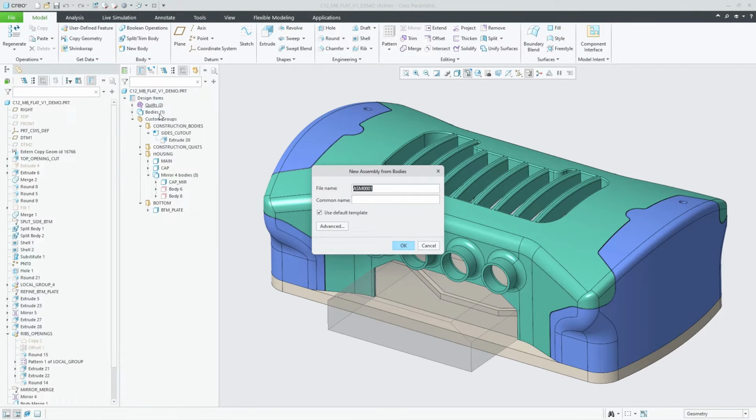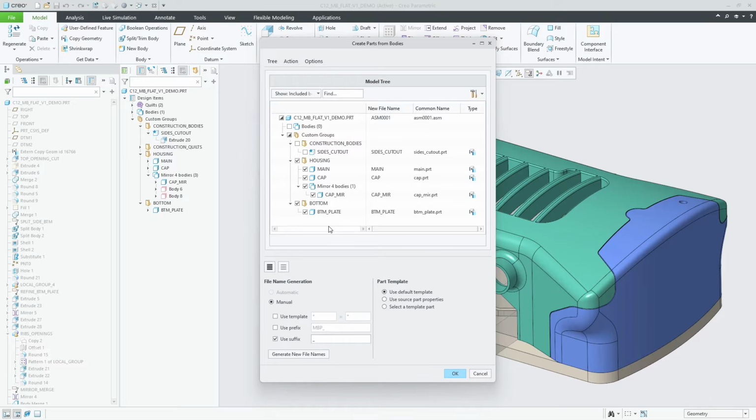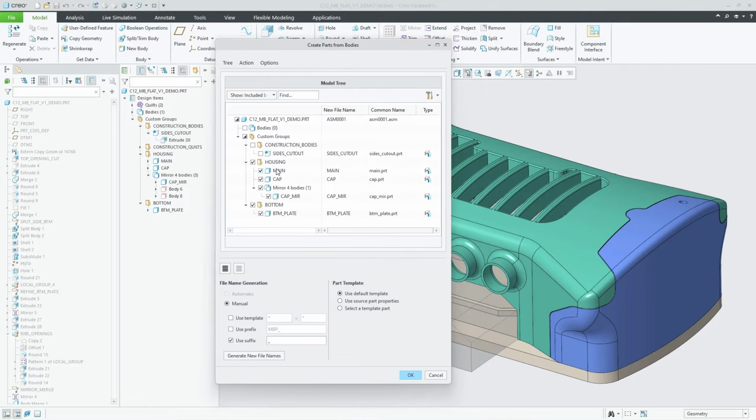After you invoke the command, you can define the file name of the new assembly and immediately complete the command, or review additional options in the Advanced Options user interface. Here you see all bodies listed in the same structure as in the design tree. By default, construction bodies are excluded.